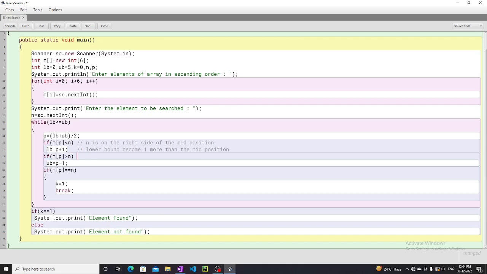But if MP, that means the element at mid position, is greater than n, that means n is on the left side of the mid position. N is somewhere on the left side of the mid position. In that case, the lower bound will obviously start with 0, because n is on the left, but upper bound will not be, or the last index will not be 5, because now we don't need the right side elements. We just need the elements just before the mid position.